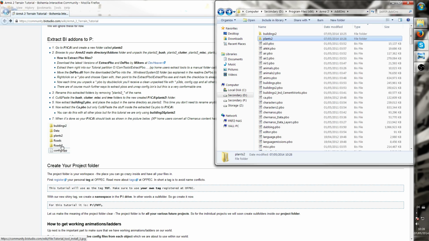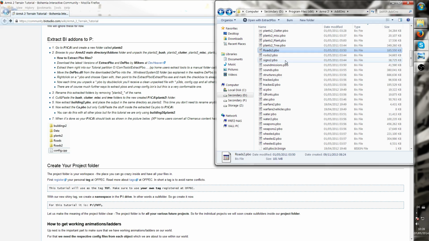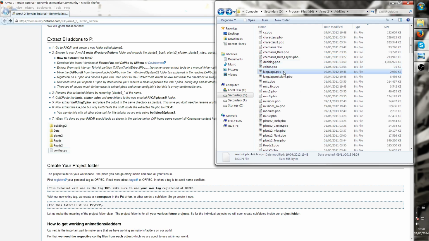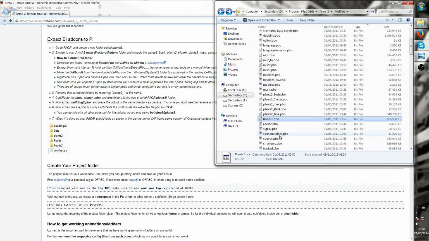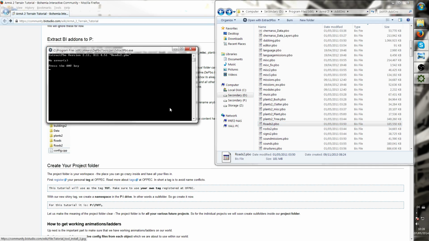So the next one is roads. But in this one here we only have roads. So roads 2. And I'll tell you why in a sec as well. So we also get the roads 2. Seems like roads is missing and the data is missing.